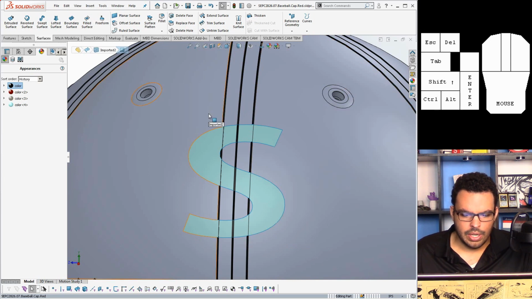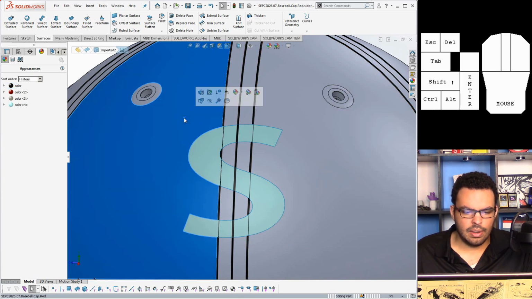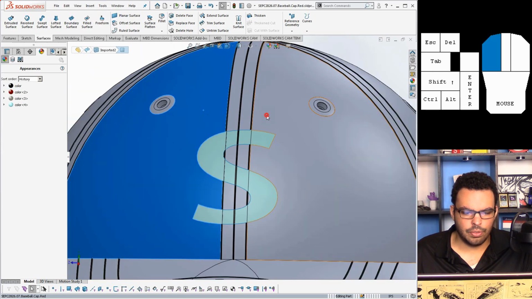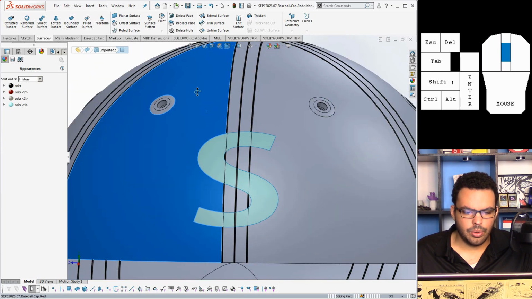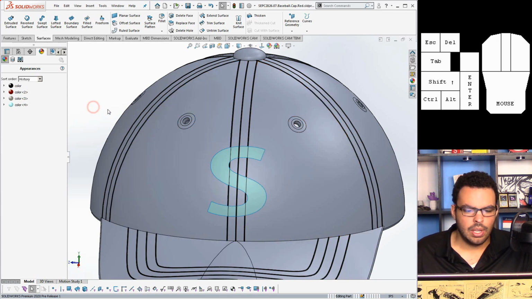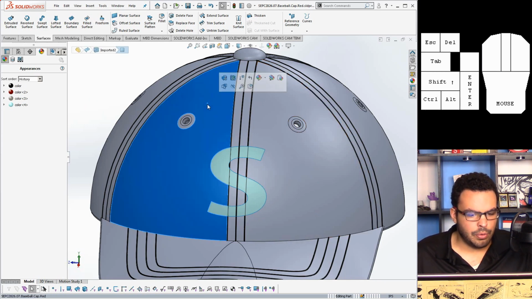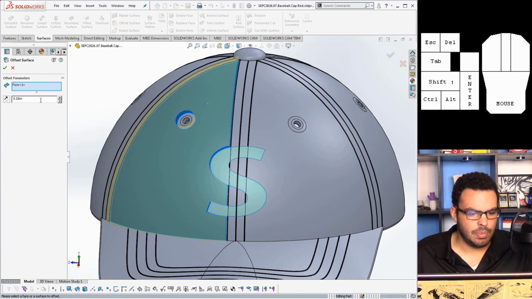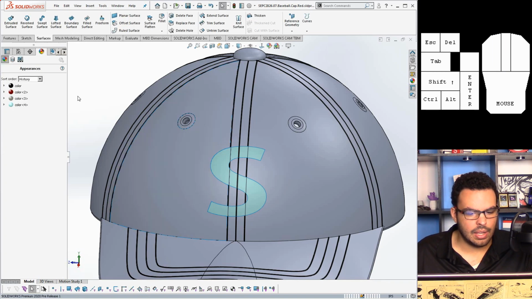So let's try something here. We know that this is a spherical surface. Let me see if I can remove this entire patch and then patch it with a brand new spherical surface. So let's get a sphere first. In order to get that, I will copy this surface with the offset command, set it to a distance of 0, and hit OK.